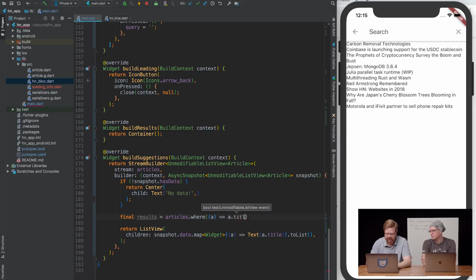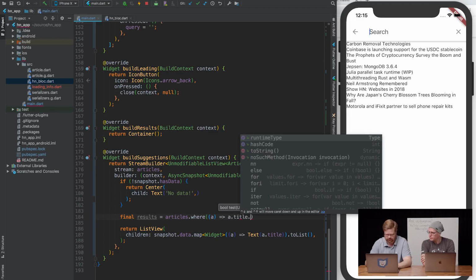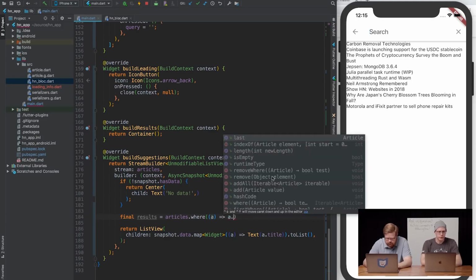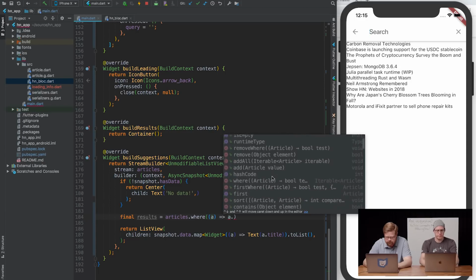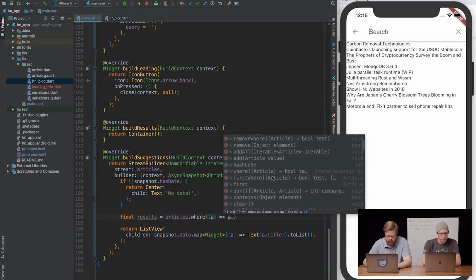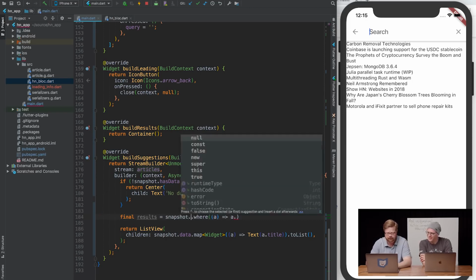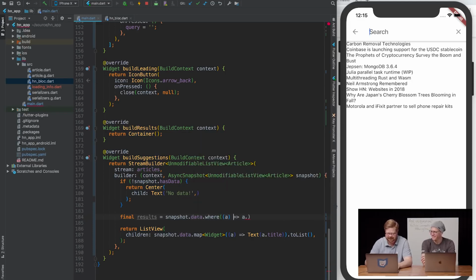So a dot title dot. Wait a second. String class, Dart core library. We have it, contains. Wait a second. Oh, this is not even remotely correct. I'm operating on the stream. Snapshot dot data. Title. There we go. Contains. Yes. Can we do a toLowerCase here? I think. There we go.